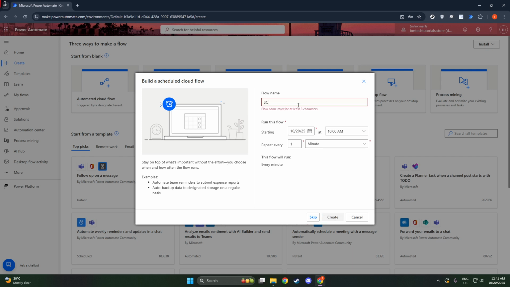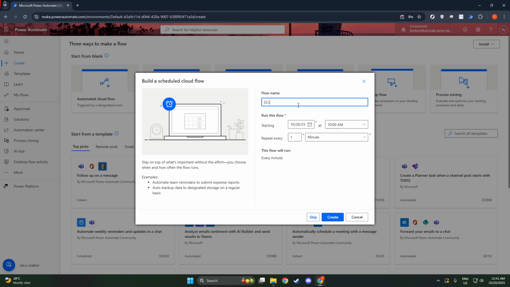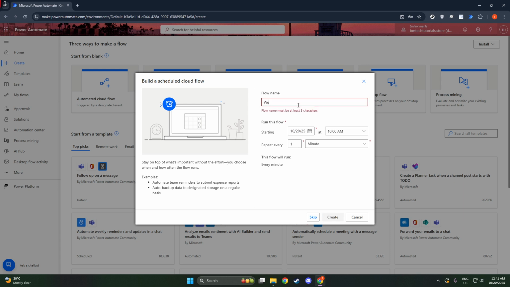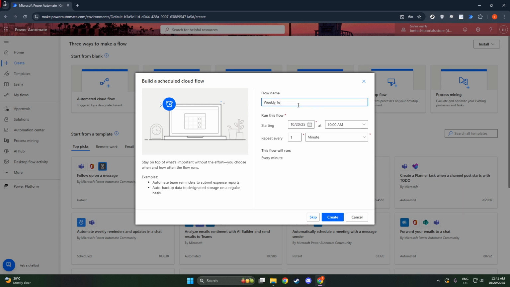Start by giving your flow a distinct and clear name, something like Weekly Team Update via Gmail. Next, decide on the initial date and time for your flow to run for the first time. You'll set the interval to 1 and the frequency to week, signifying that this is a weekly flow. Once all these details are entered, click on Create.